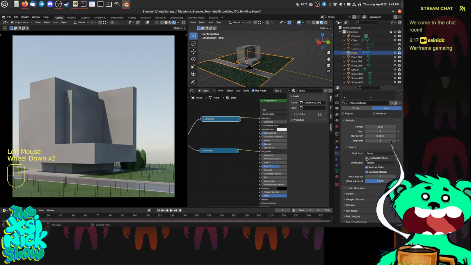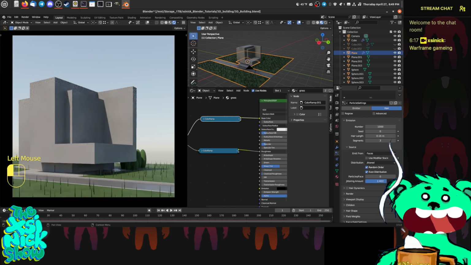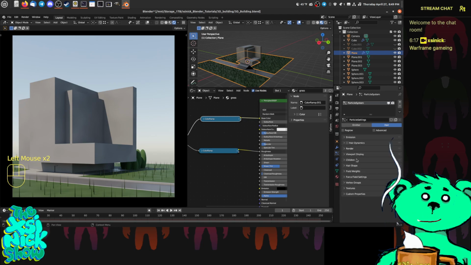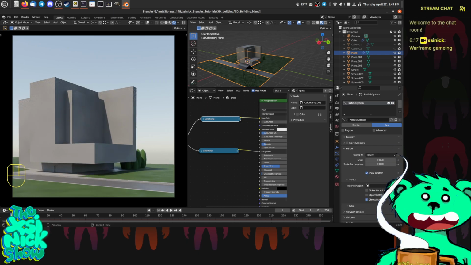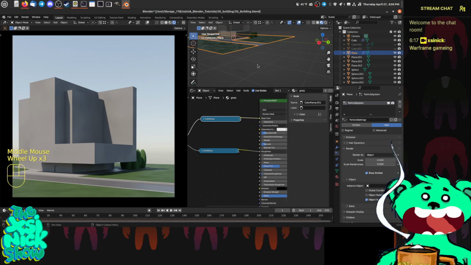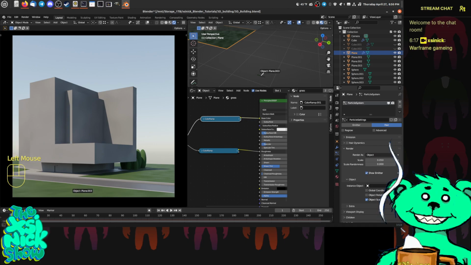Source, emit from faces. Yep. We're going to jitter. There's a little jitter amount to move it around. That's fine. We don't want any hair dynamics as of yet. Render as path, or we could go object, and then we want to select the grass, the little grass guy. Let's see if this works. Boom. Okay, we selected him.